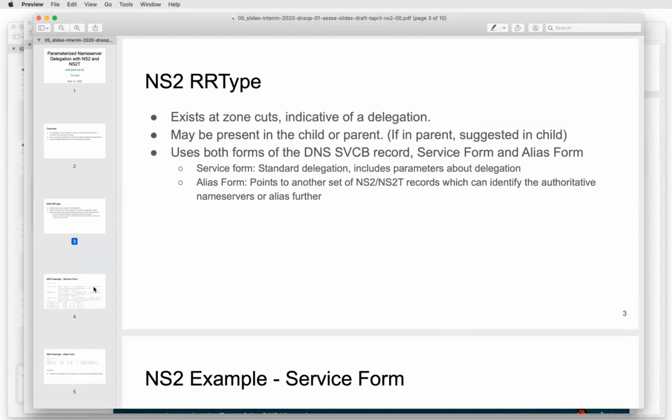And then there's an alias form, very similar to a CNAME, where in the parent, or if you're dealing with a registry, you can add the alias form to point at your DNS service provider and only have to add one record, and then the service provider can take it from there. So the registrant doesn't have to manage all of their NS set and change it whenever the service provider wants to update it.